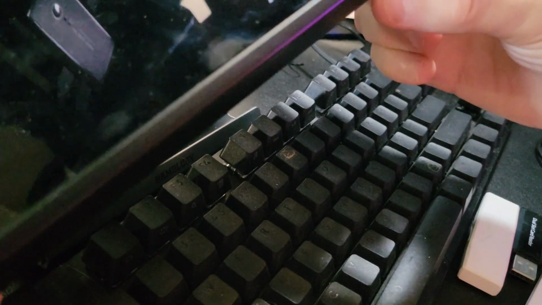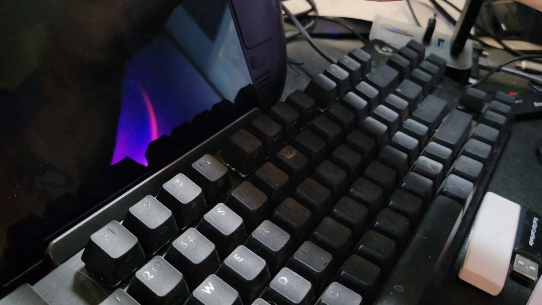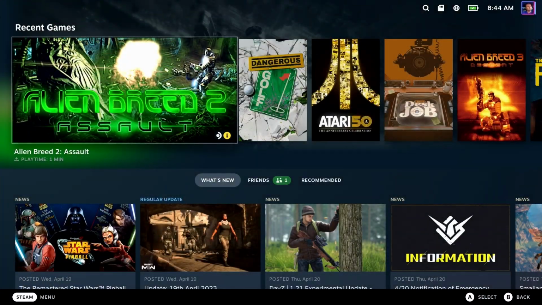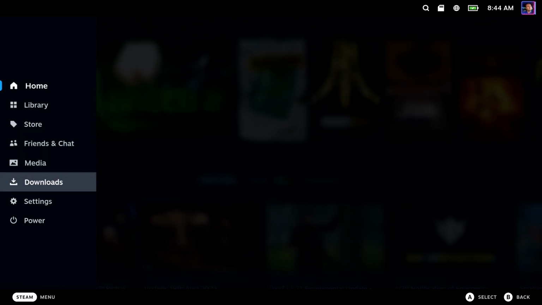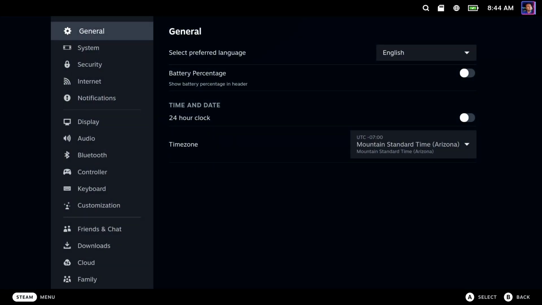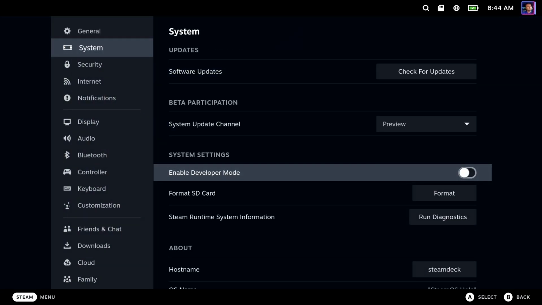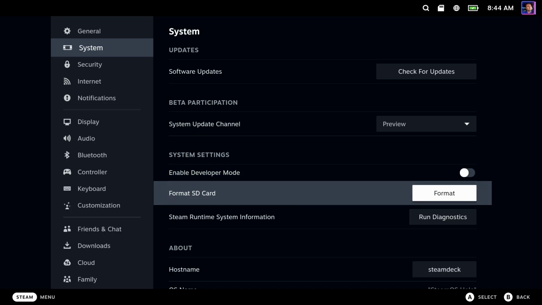Okay, now we can eject our original microSD card and put in our new microSD card. And we'll power it back up. Okay, now we're gonna go back to settings and system, and we're gonna go ahead and format the SD card using the built-in formatting tool.